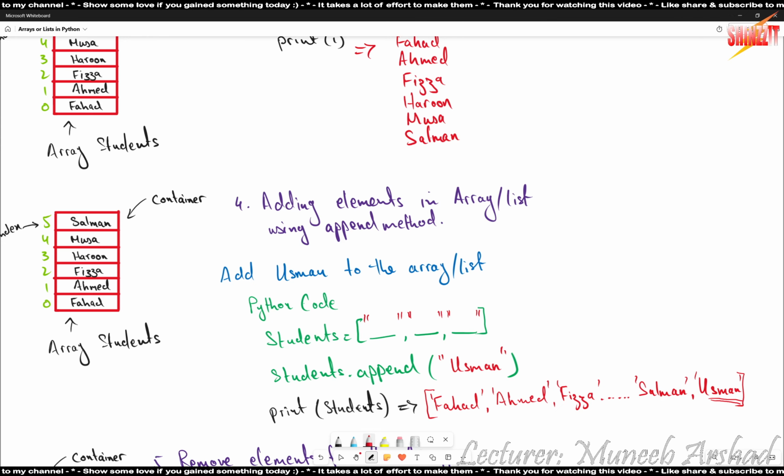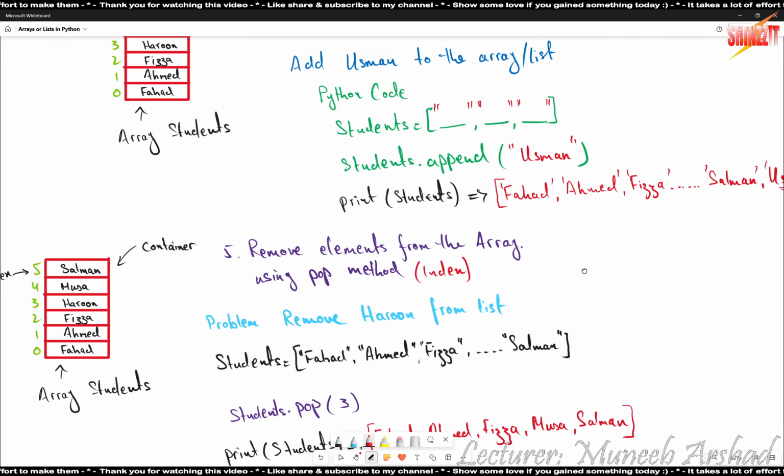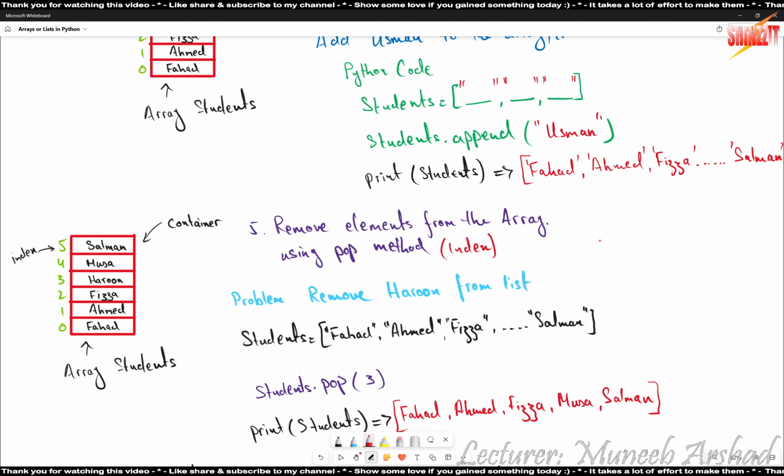So this is the process of adding an element to the array. Another scenario which the examiner might ask you in the exam is removing elements from the array. Now, removing elements from the array can be done in two methods. One is through the index value, and the other is having a specific element removed from the array.